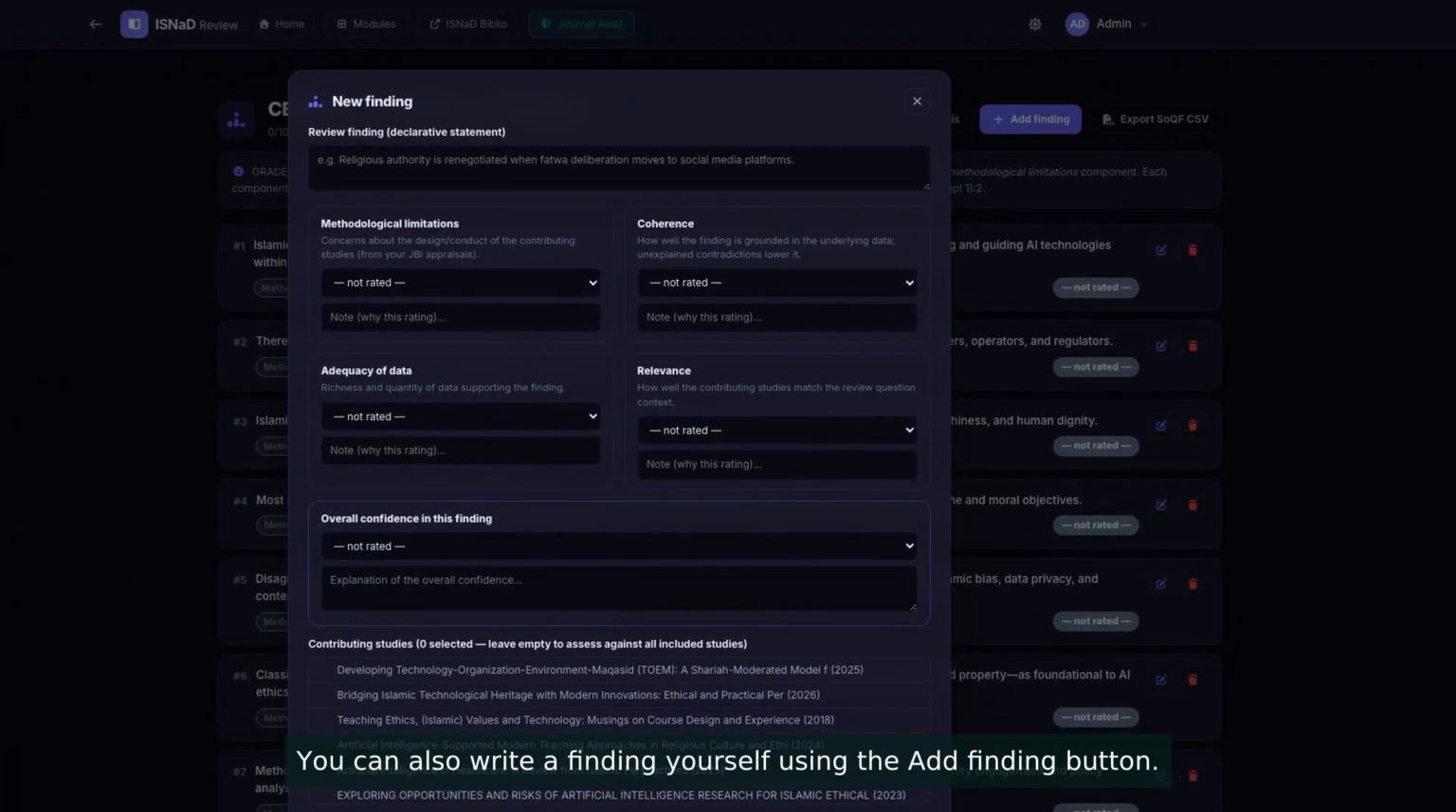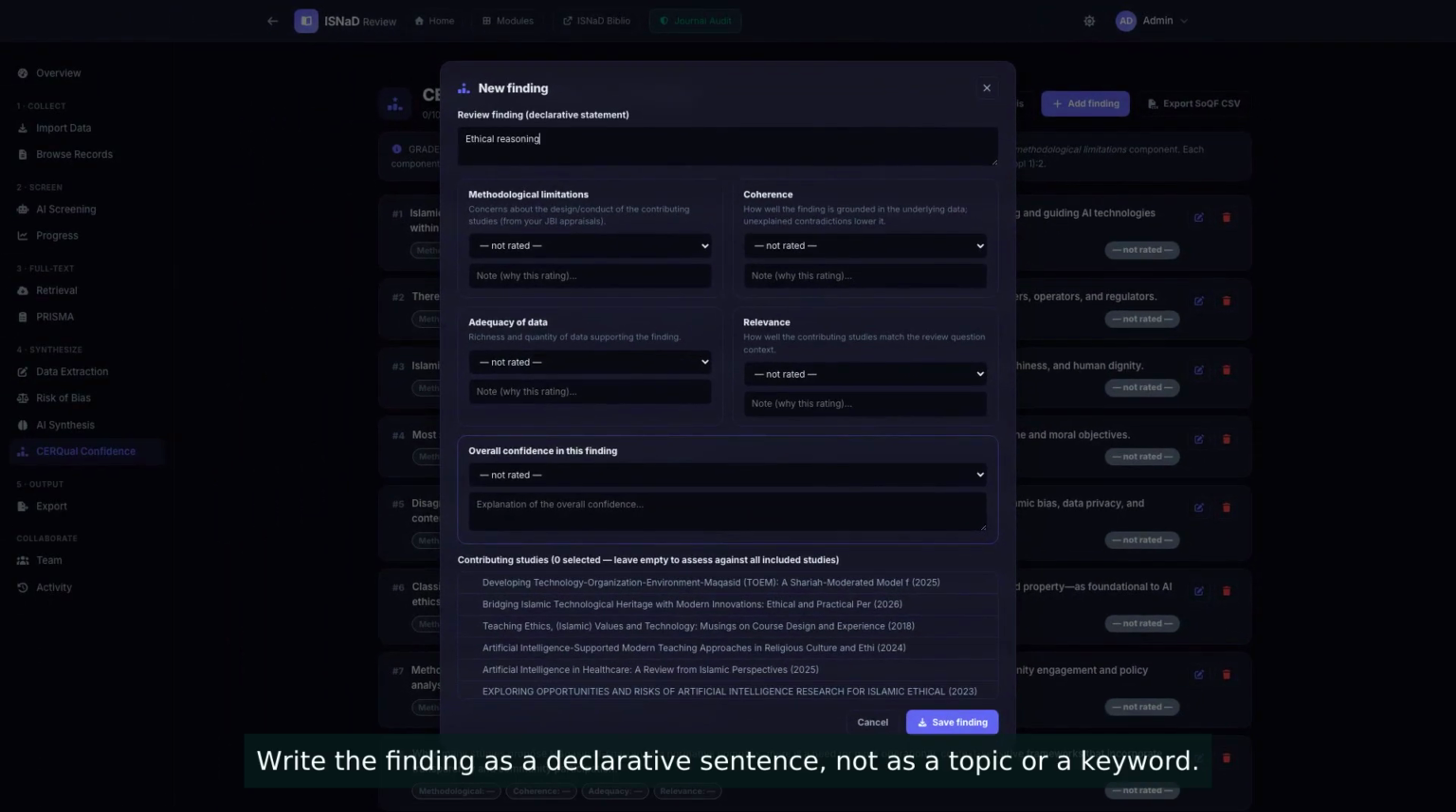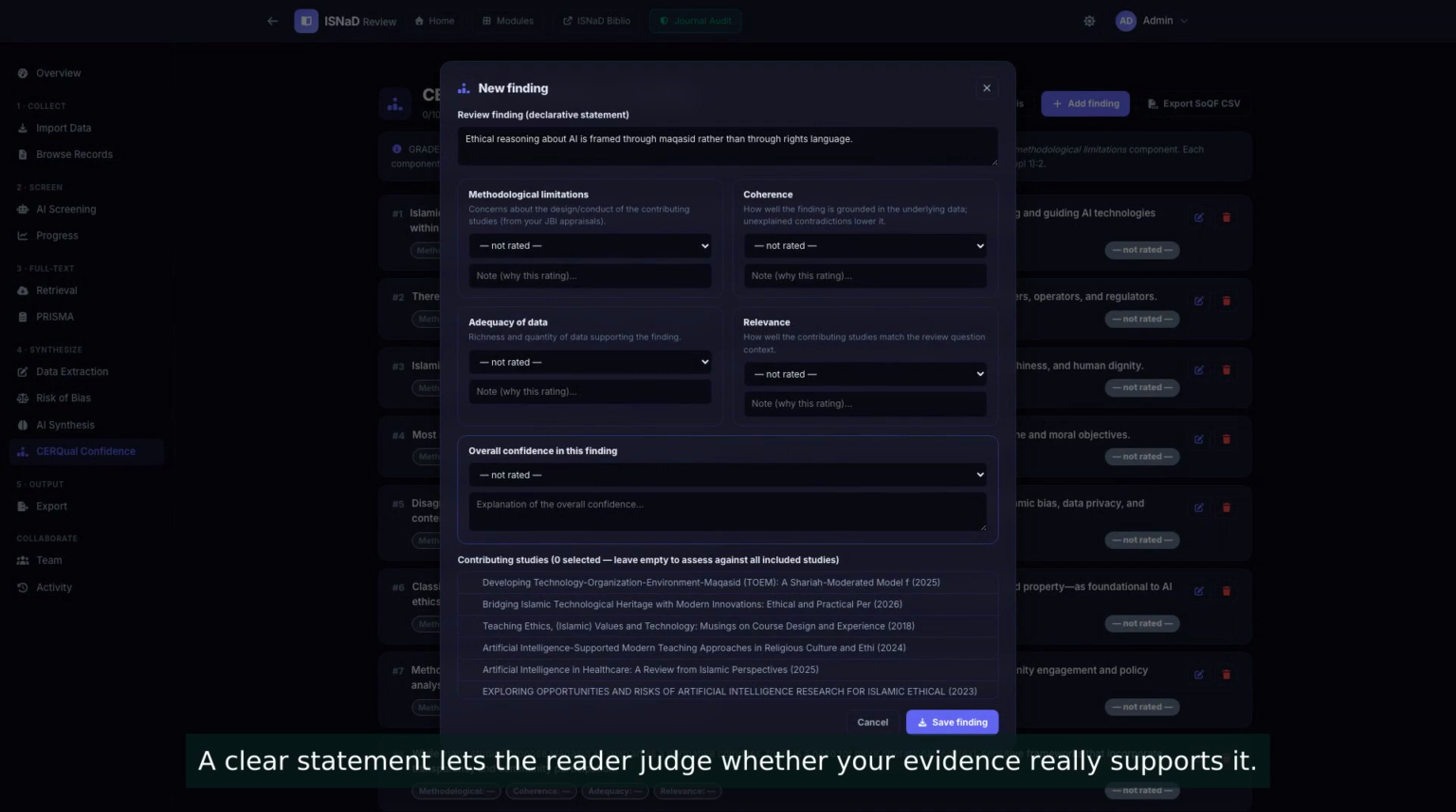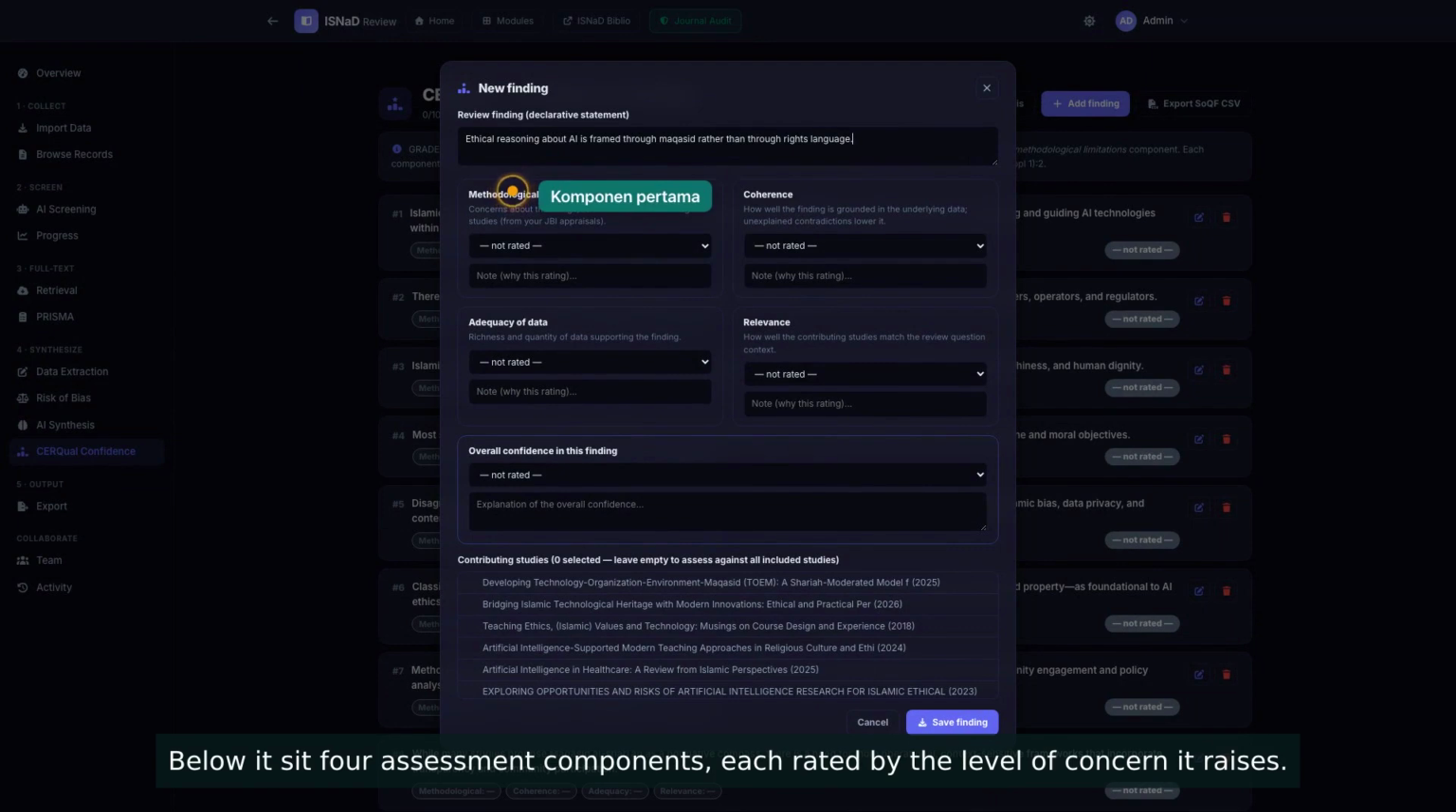You can also write a finding yourself using the Add Finding button. Write the finding as a declarative sentence, not as a topic or keyword. A clear statement lets the reader judge whether your evidence really supports it.